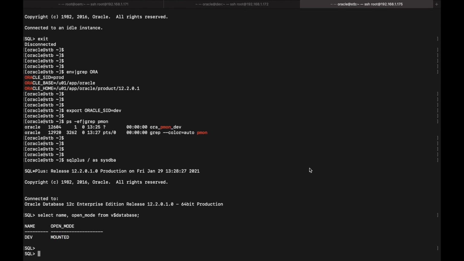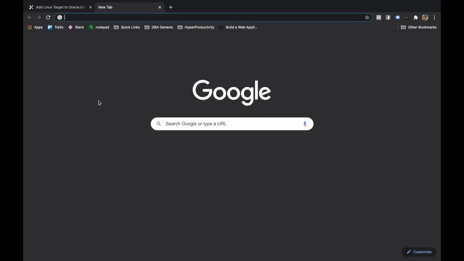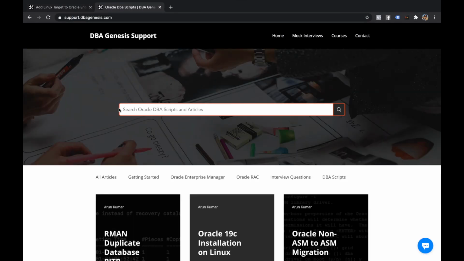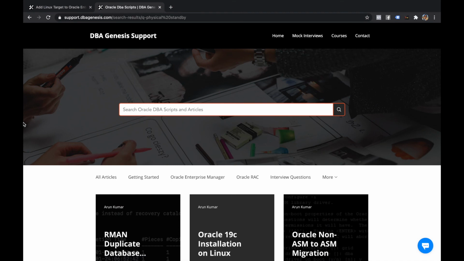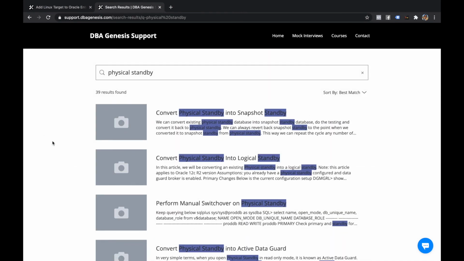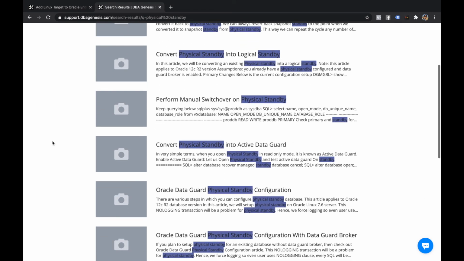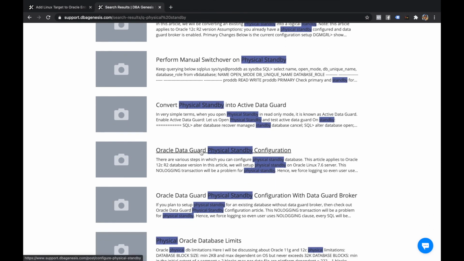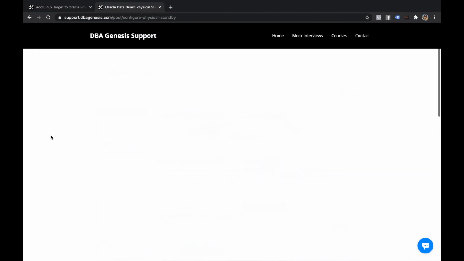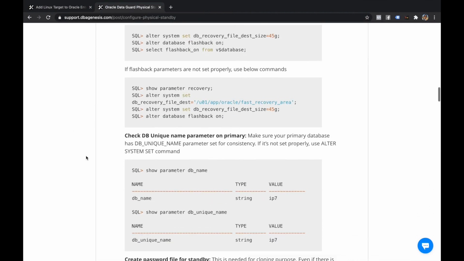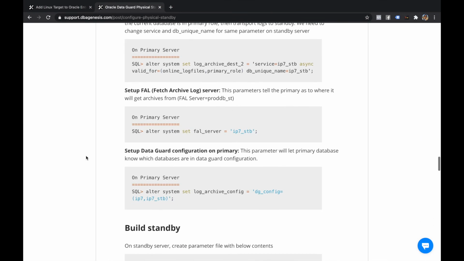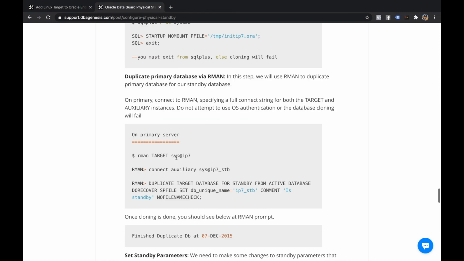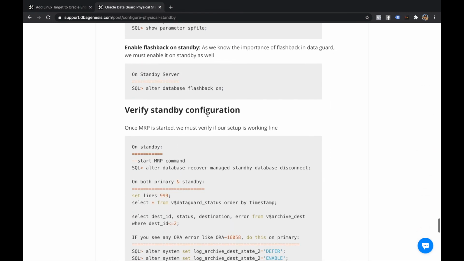Also, guys, on our support website we have a great article about physical standby setup. So I'll just open this article and show you the different queries to verify whether we have set up a physical standby or not. You can see Oracle Data Guard physical standby configuration. Open this article and scroll down to, okay, this is build standby, scroll down, verify standby configuration.